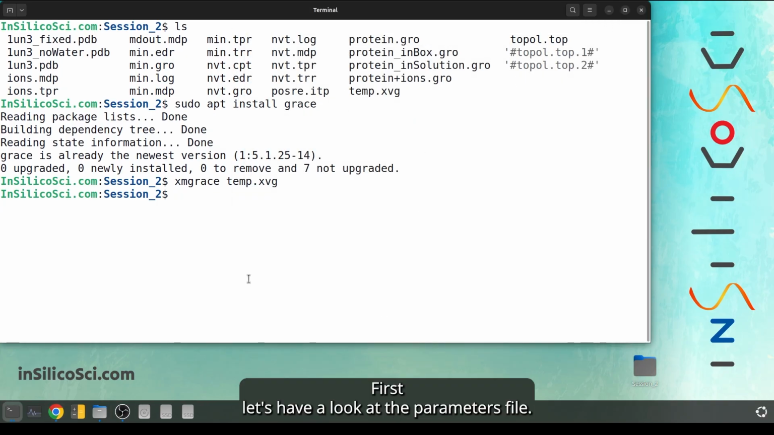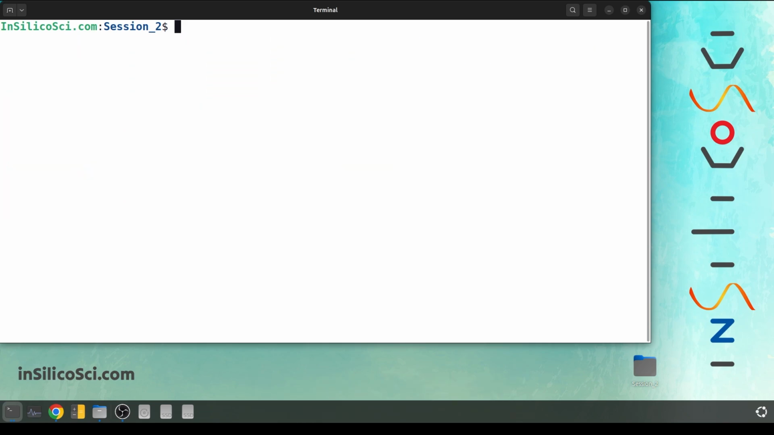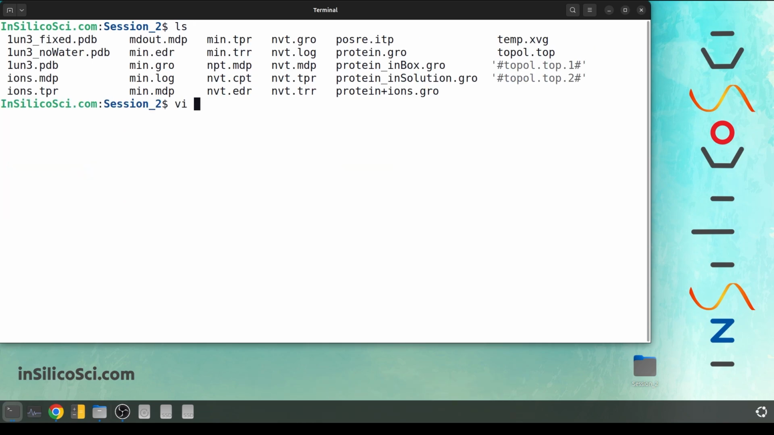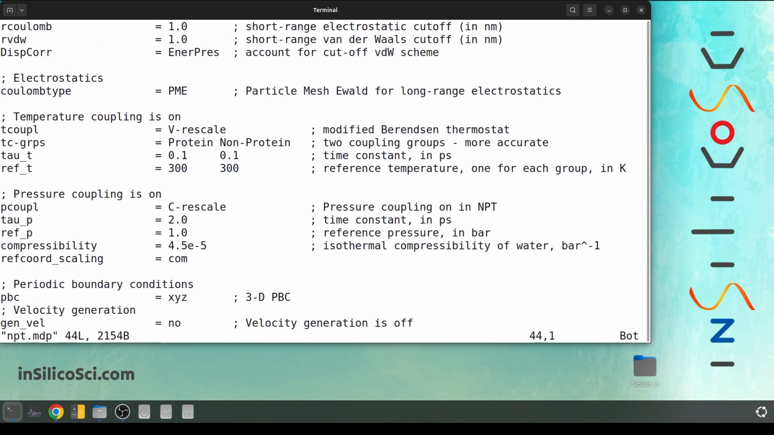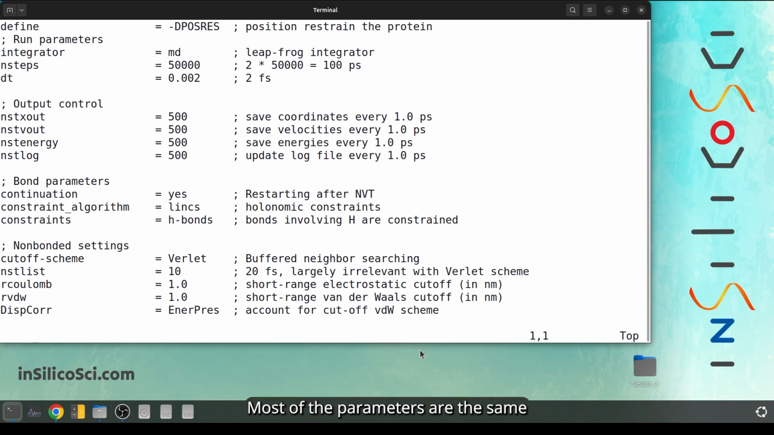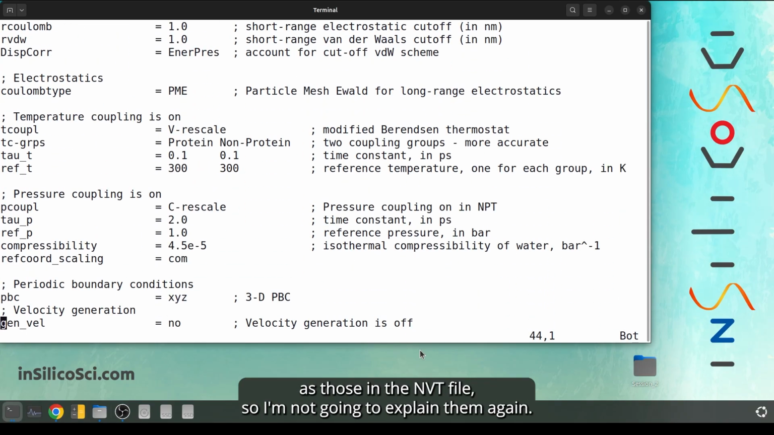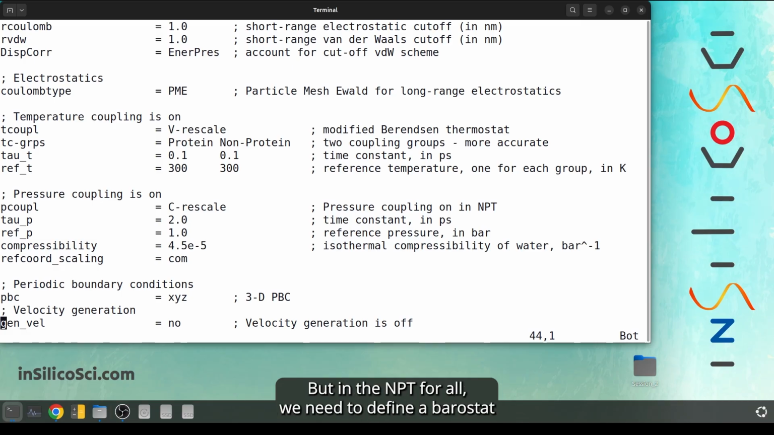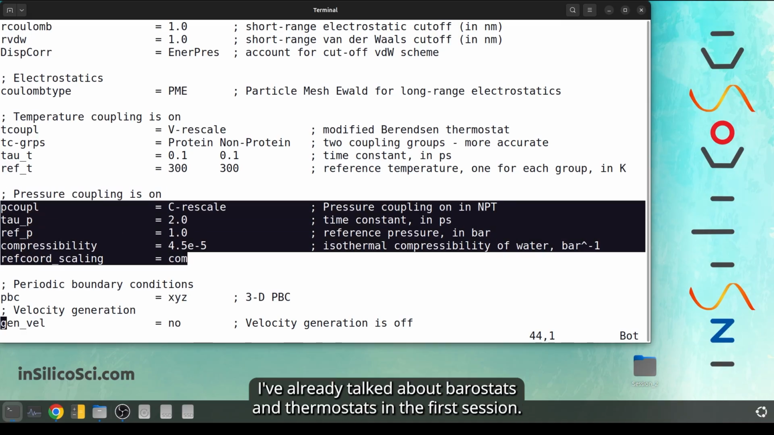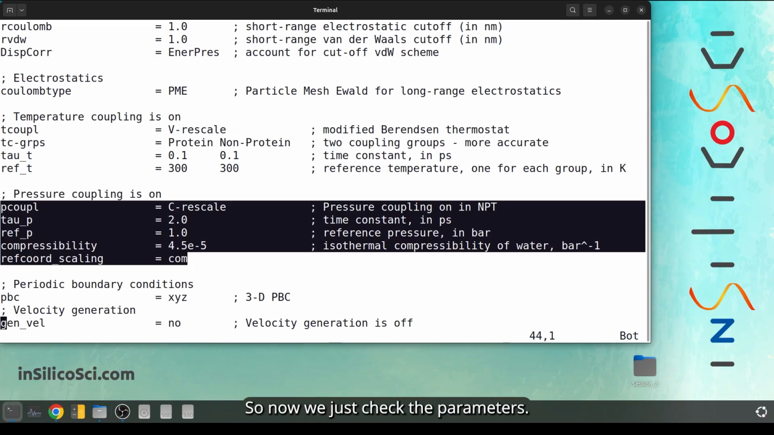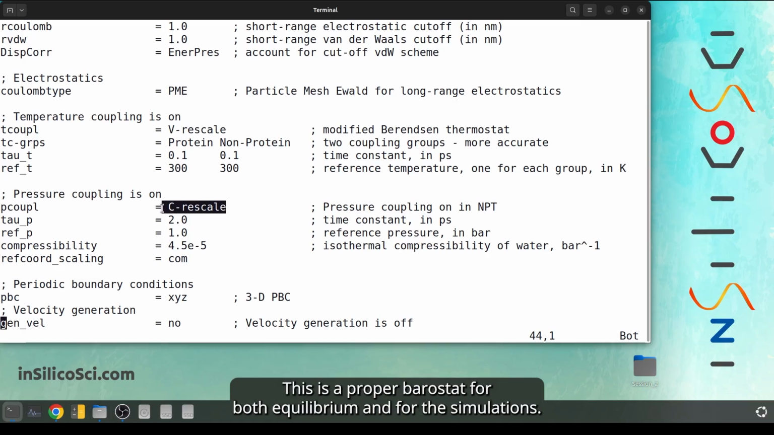Okay, first let's have a look at the parameters file. Most of the parameters are the same as those in the NVT file, so I'm not going to explain them again. But in the NPT file, we need to define a barostat. I've already talked about barostats and thermostats in the first session, so now we just check the parameters. Pcoupl type is Parrinello-Rahman. This is a proper barostat for both equilibrium and production simulations.